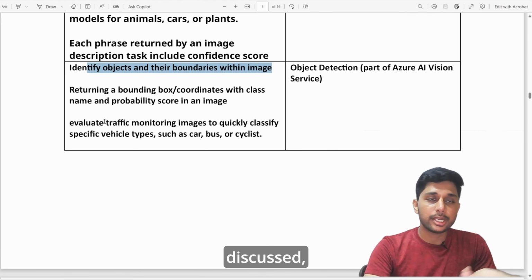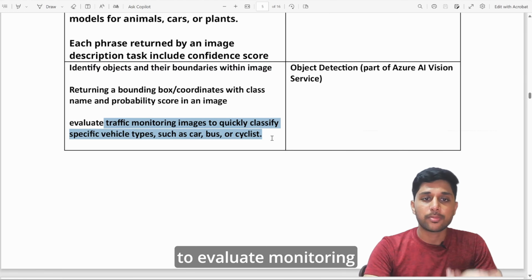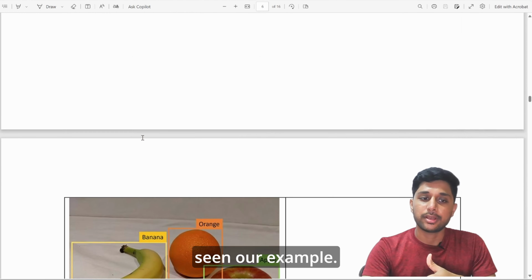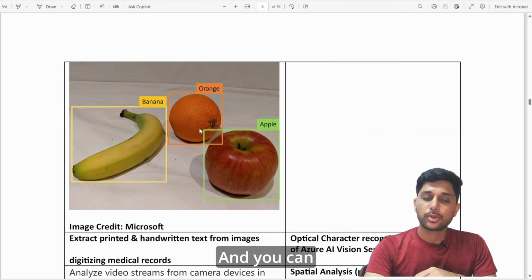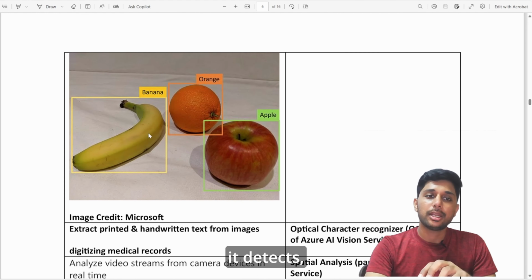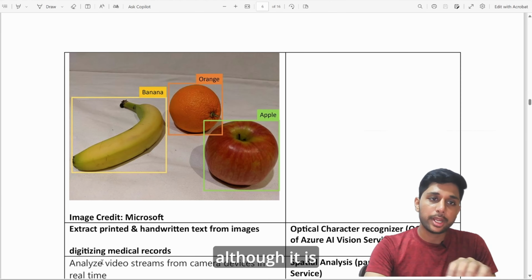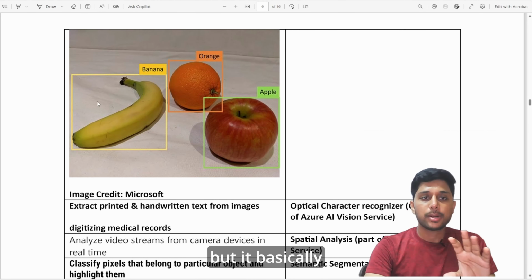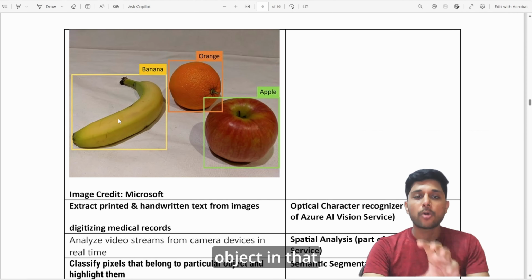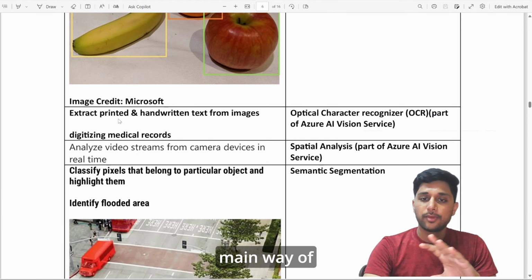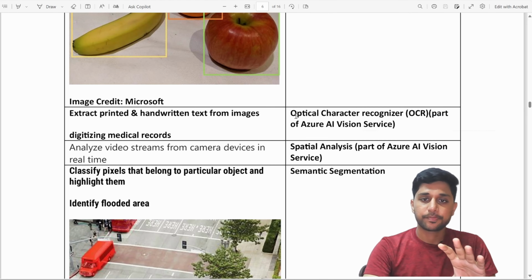And as we already discussed, it is used to evaluate monitoring images to classify specific vehicle types, which we have already seen in our example. And you can see in this example as well, it detects, okay, this is a banana, this is an orange, this is an apple, although it is placed on what seems like a white cloth or something, it basically detects the objects in that particular image. Okay, so that is the main way of object detection.